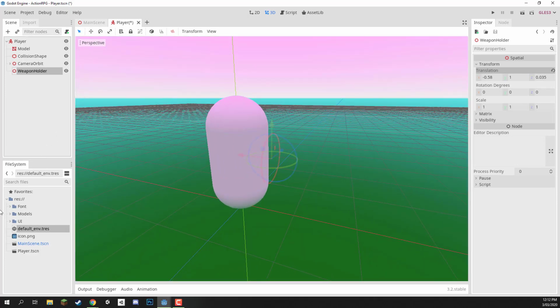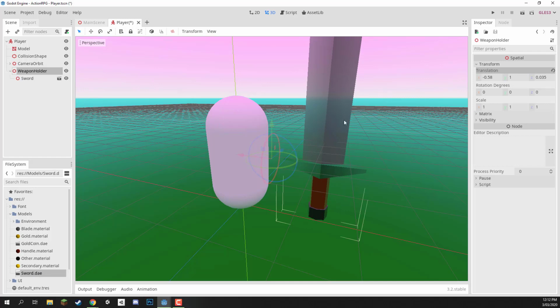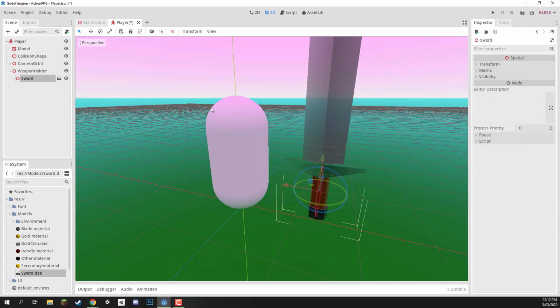Now what we can do is go to our models folder, and then you'll see that we have a sword.dae right here. Now DAE, this is pretty much very similar to the .fbx model format if you ever used that before, but the benefit with DAE is that it's open source, so it works with Godot by default. So we can just drag this in like so, and as you can see, our sword is very large.